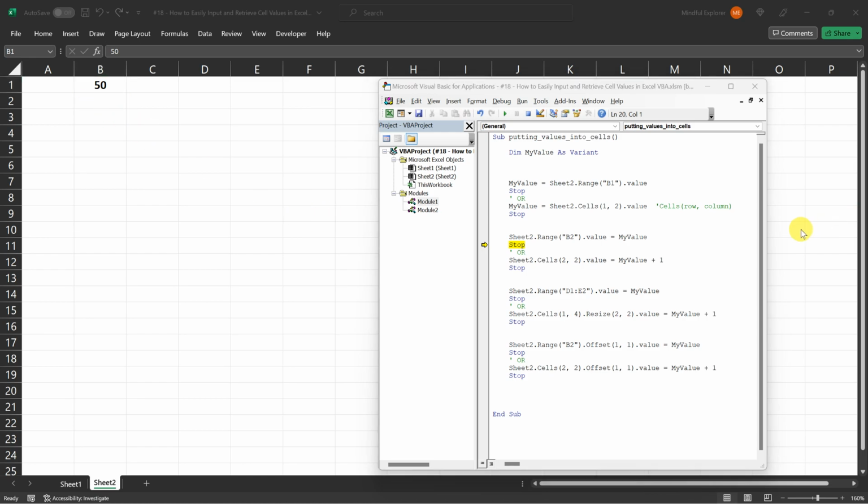But remember how we discussed the Cells method. This method is used in a similar fashion when inputting values. The difference lies in using row and column numbers as references instead of the alphanumeric ones. This underlines the versatility of VBA in handling cells in Excel.